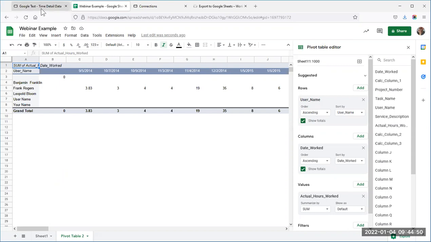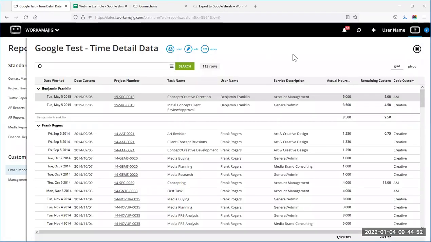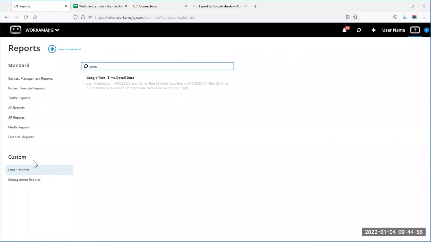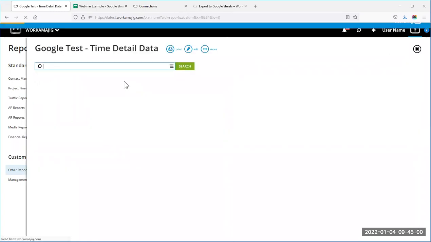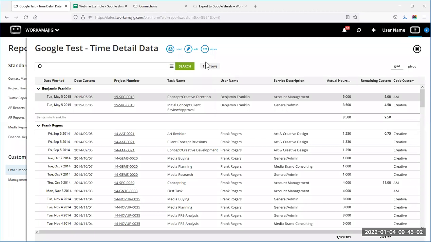Let me just go back real quick into Workamajig. So again, just to reiterate, if you have a custom report, so we have my custom reports here. I got my custom report. We open it up. Once I have it established, I can just click print and again, copy the Google Sheet link.